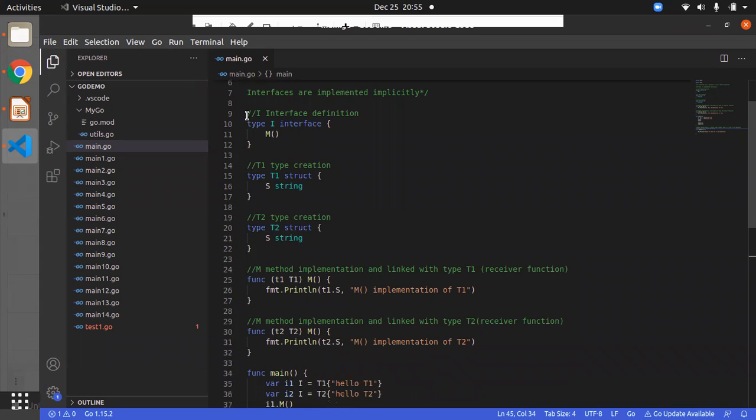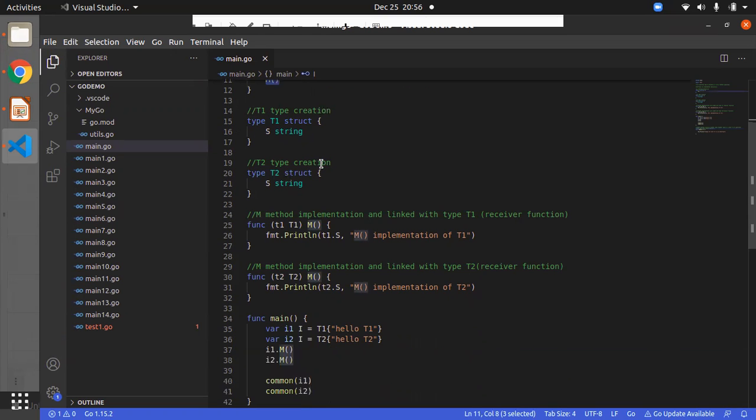So now you can see the first one, type I interface. It has only one method. M is the method name, and we are getting two types of struct. Here you can see T1 is the struct and T2 is the struct. Both have a single field, which is nothing but a name, and it is of type string.